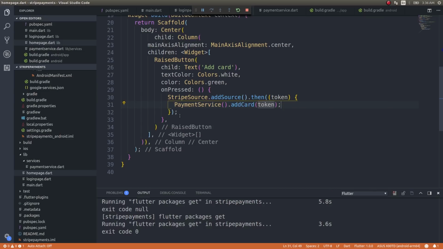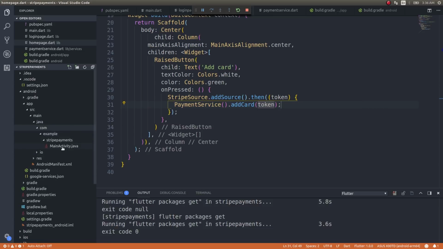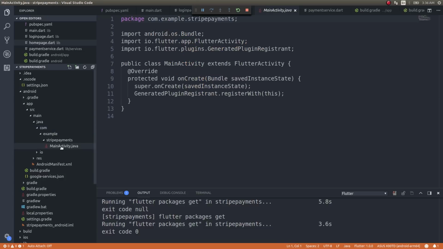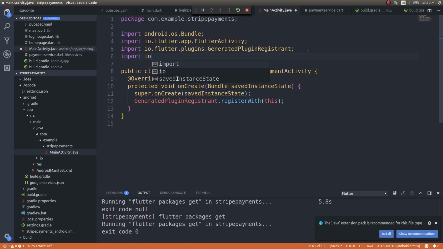So I'll show you exactly what needs to be done. Get into Java, app source main Java. Okay, get into com. Here there is main activity.java, right? Click on this. Here it's Flutter activity, right? Instead of this, you just need to do Flutter fragment activity, and you need to import this as well, right? You need to import Flutter fragment activity as well. So for that, you just need to add an import io dot flutter dot app dot flutter fragment activity.